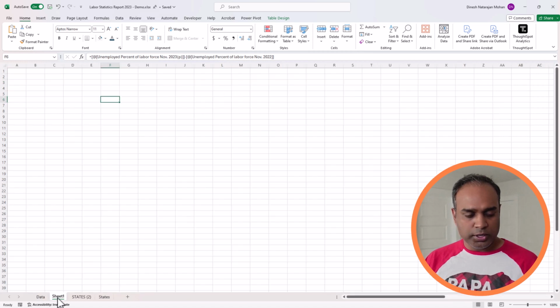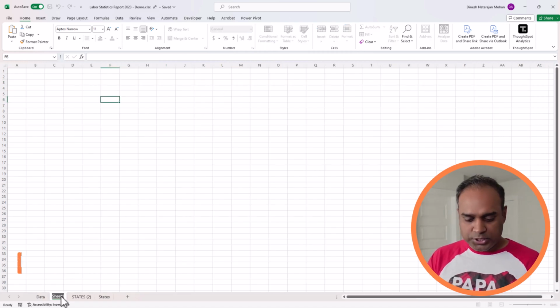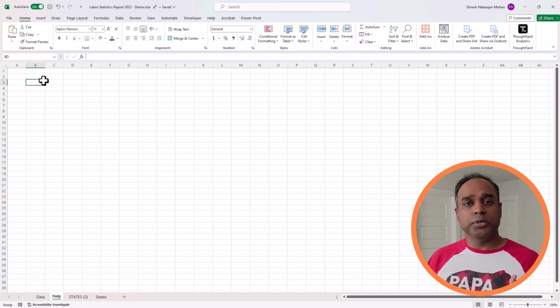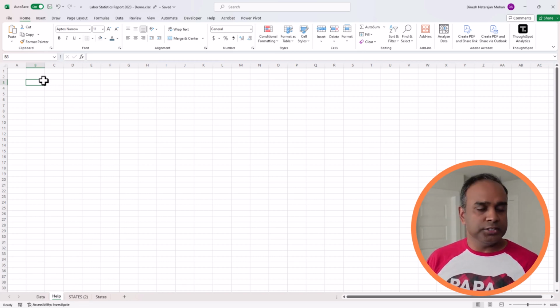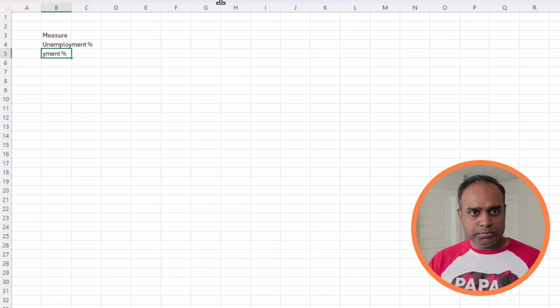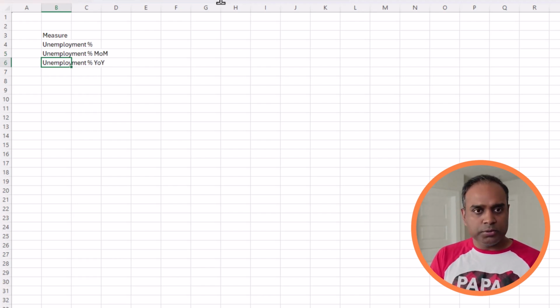So now we are ready to build the foundation for our slicer. In order to do so, I'm going to go into an empty sheet. I'm going to call it help, because ultimately the output doesn't have to have this sheet. We can hide the sheet. I'm going to type in measure, and the three measures that we want in the slicer: unemployment percent month over month, and unemployment percent year over year.